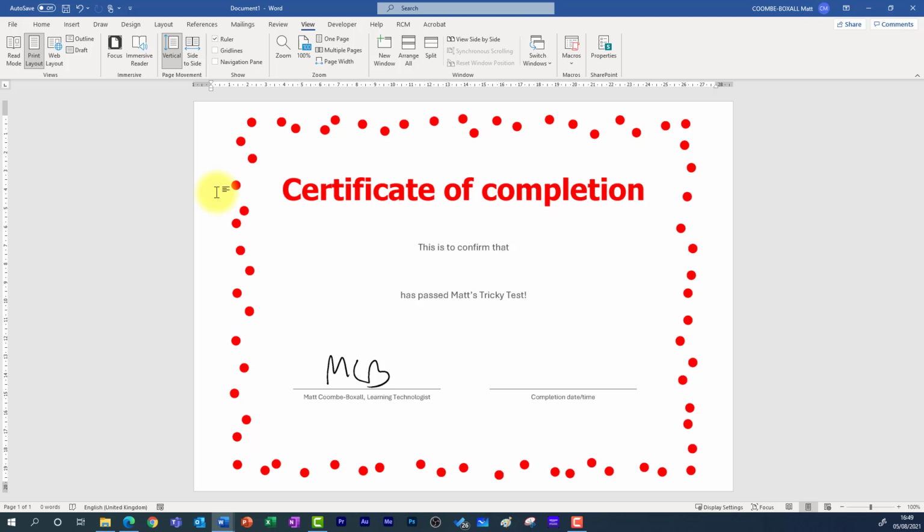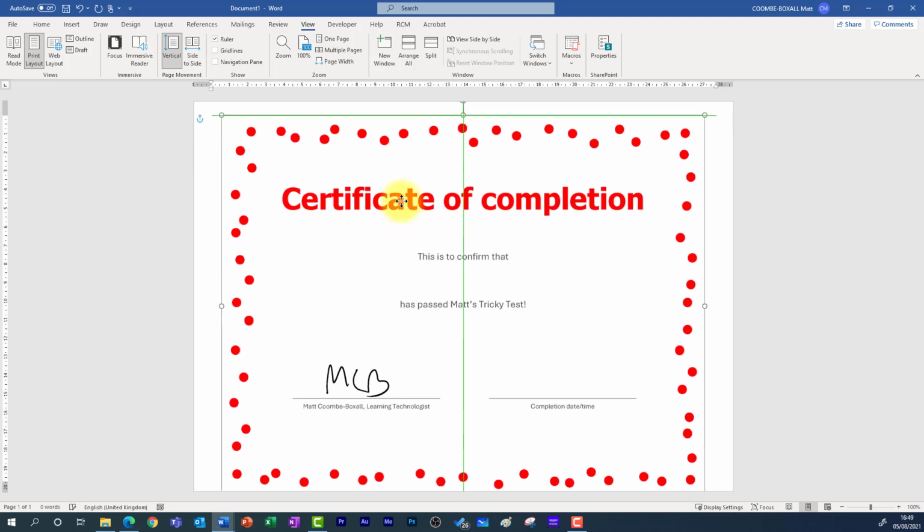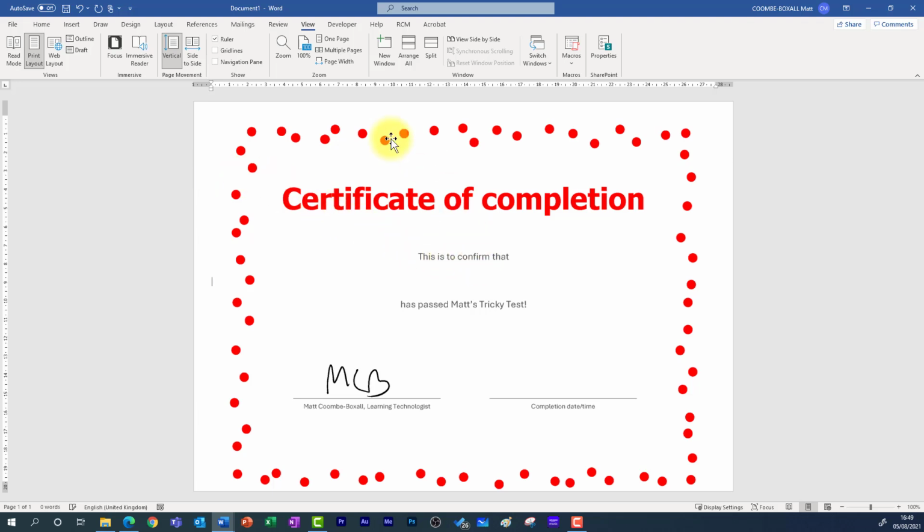So now I've got this to look the way I want it to, I need to add in fields for the user's name and a field for the date and timestamp. Of course, you can add in other fields as well if you want to. And to do this, what we want to do is move the cursor, and of course we'll move the image file back if the cursor moves the image file. You just want to move the cursor to where you want it to appear on the certificate.